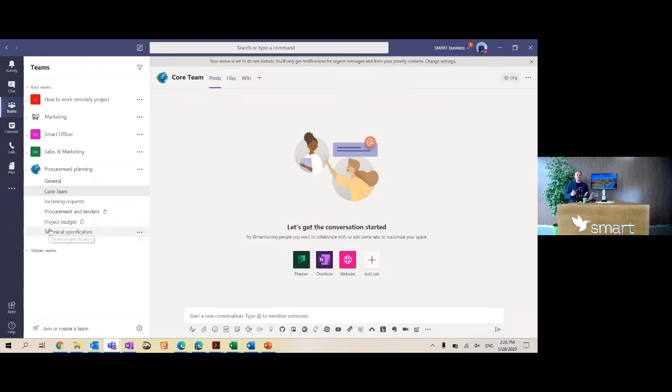So I have already prepared the channel, the team. I hope from previous webinars you know how to create a team. If not, please go to the webinars which happened earlier this month and also in April to see how to create channels and teams in Microsoft Teams. So this is my team, procurement planning. I have a general channel here. I have a core team, all the people who will participate in the project.